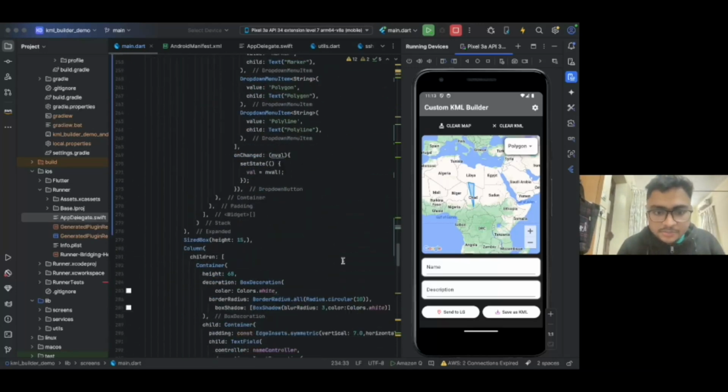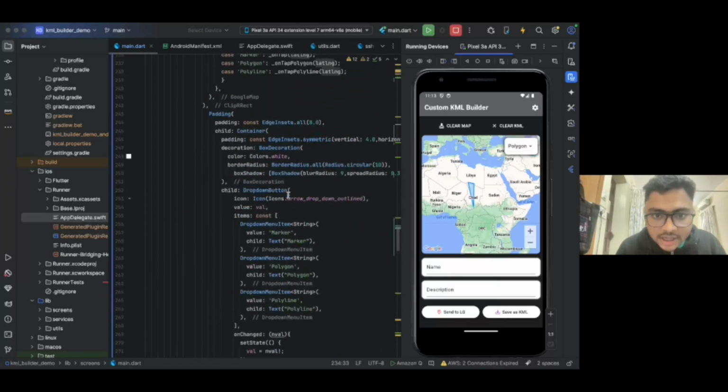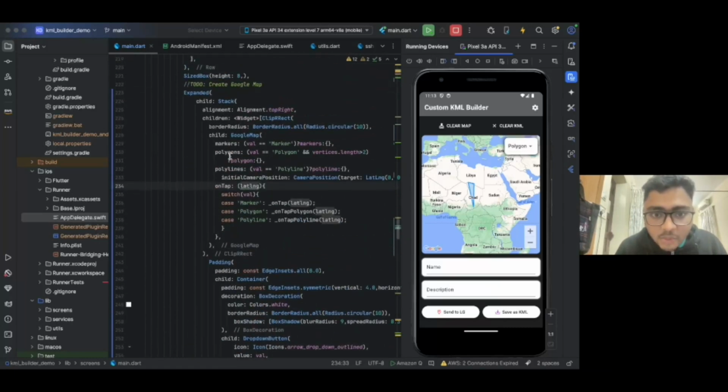Here also I have provided the condition at Google Map that the polygon only shows up if the length of the vertices is greater than 2. Otherwise it will not show up or crash. It is important to keep it like this in order to completely show our polygon. You can see I'm dynamically handling my polygon. The same for polyline, but polyline does not need this condition because I can create a line of 2 points, right? So there is no point of handling this logic here.